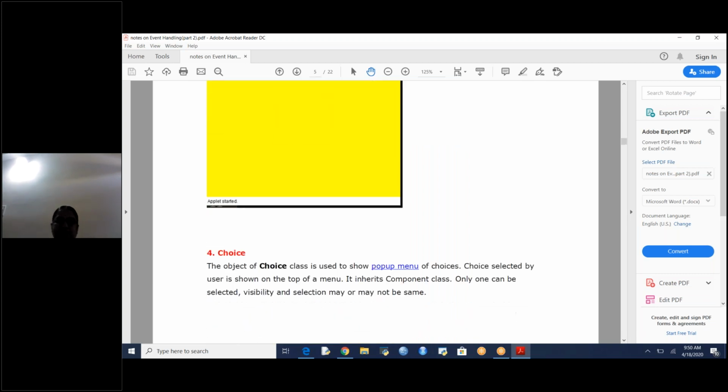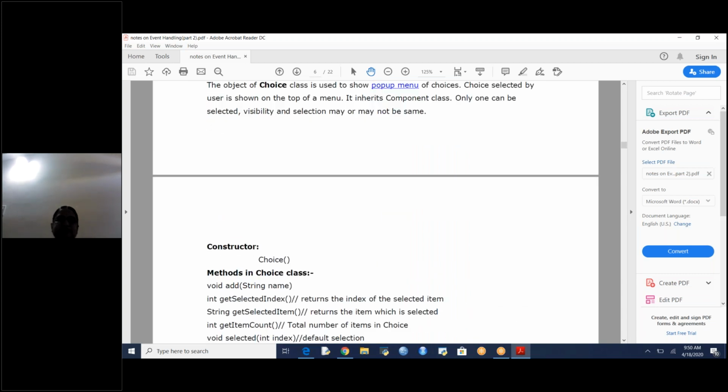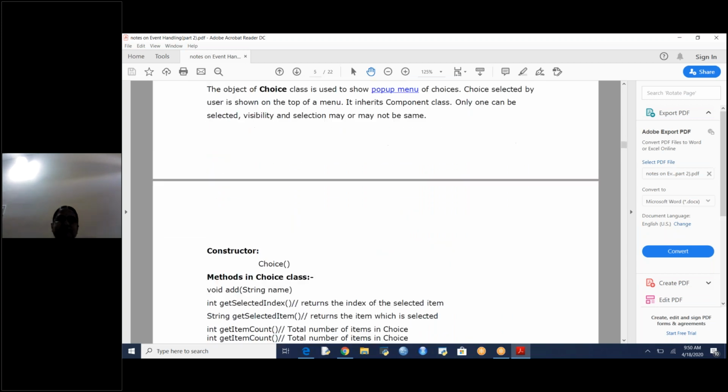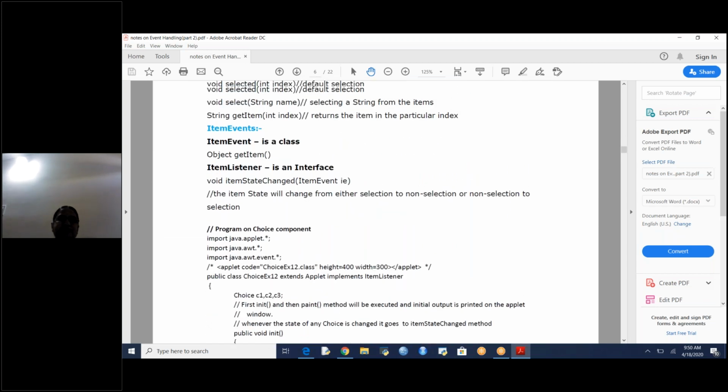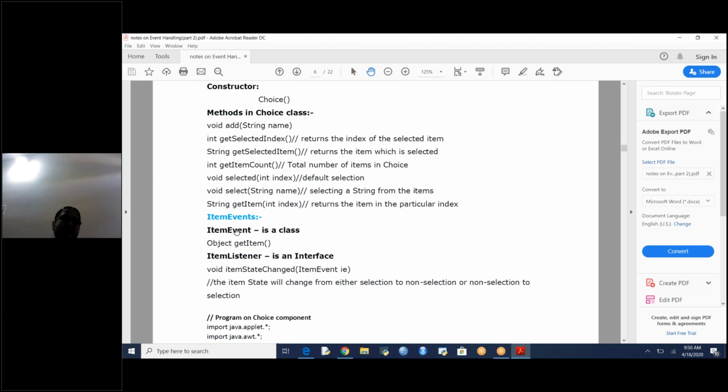So now you understood the concept. Now we can go fast. Choice was already explained, same concept. But see, in choice, item event is the class and item listener is the interface, whereas in button, action event is the class and action listener is the interface. That's why, in addition to the constructors and methods, we need to remember the event handling mechanism, that is, what the event class is and what the event listener is.